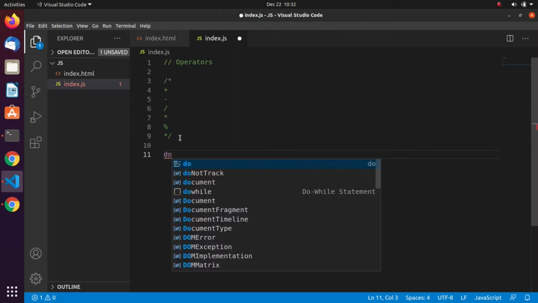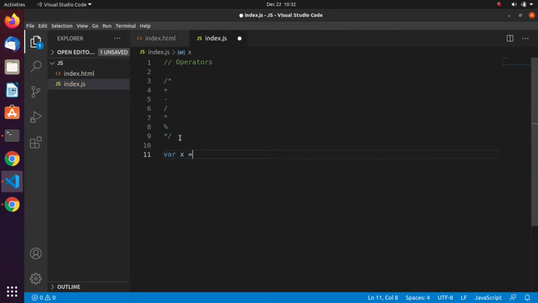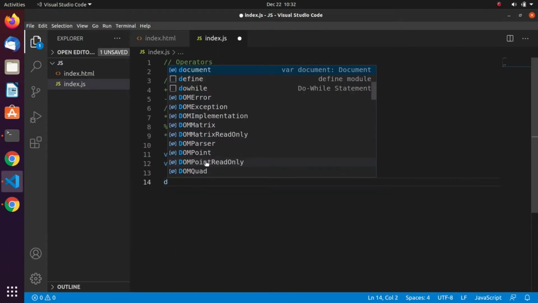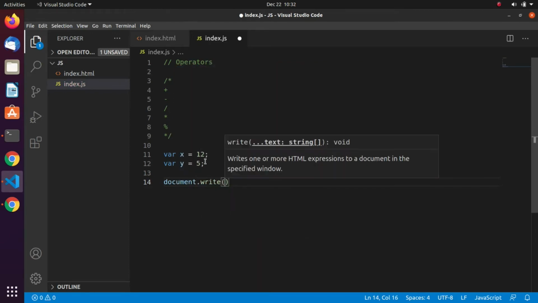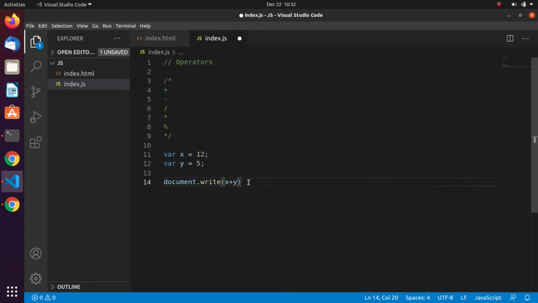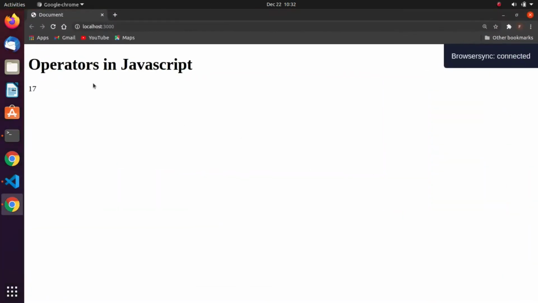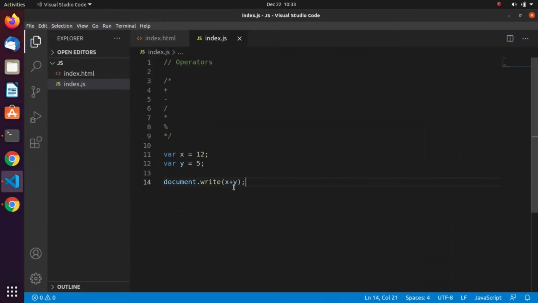let's declare two variables called x, equal to 5, and y equal to 5. Actually, let me put 12 for x, because I want to show you something. And then let's print this into our document on the right. x plus y, something very straightforward. So that's how it works. We have 17 normally.